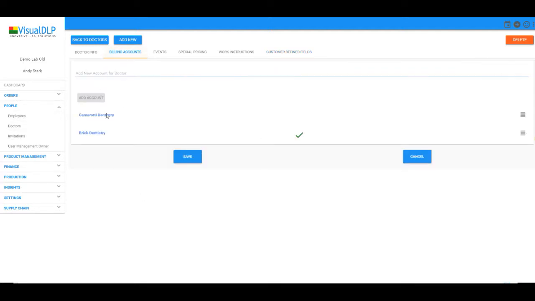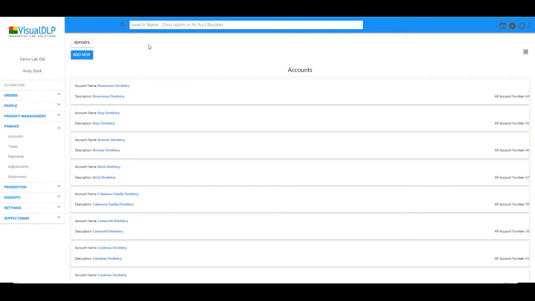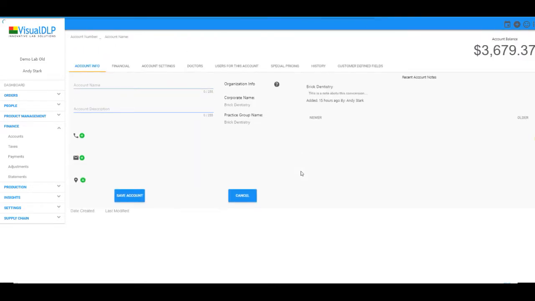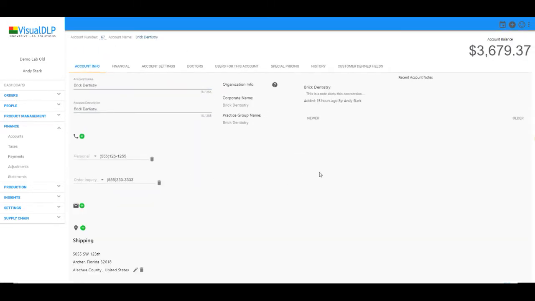All right, so let's move on to the account now, since we've talked about that a little bit. So I'll go under Finance and Accounts, and here we'll see a list of accounts. Let's just pick Brick Dentistry. So I'll open that up. And again, the account is where all the information related to finance, settings around finance, like service charges, are they taxable, are they part of a corporate structure, what is their practice group name, all of that is listed here.